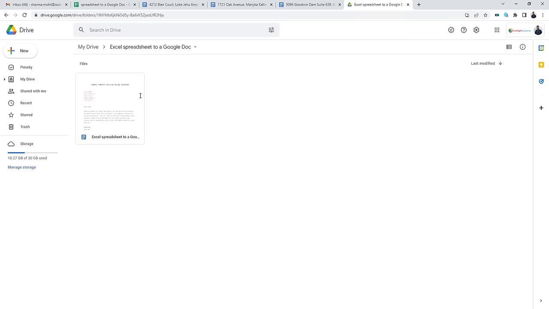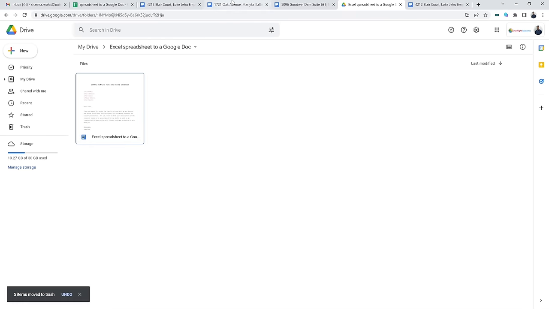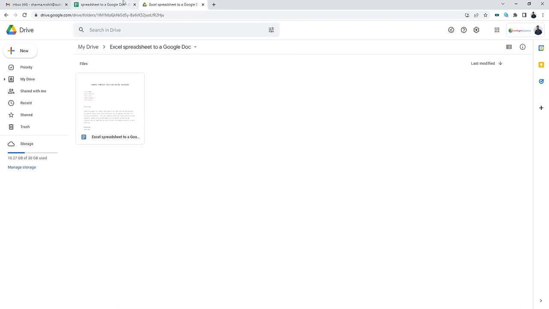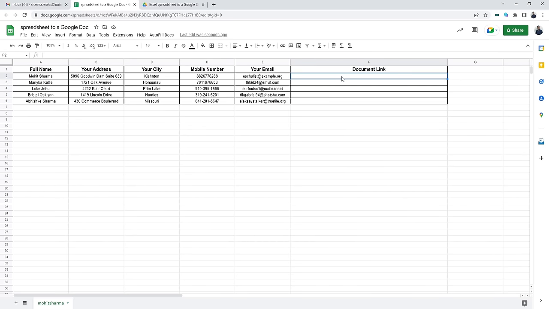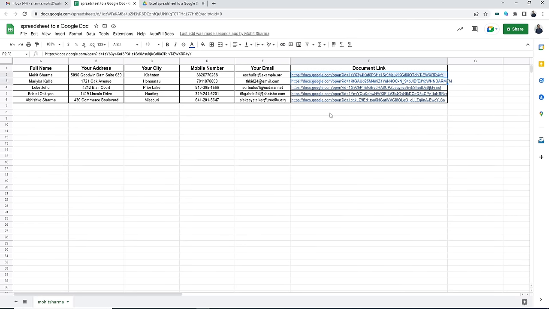The docs file of every lead is added in Google Drive too. We have deleted the docs files from the drive and also removed the links from the spreadsheet. It is just to show you that even if you delete them, you can get back those links and files once again. Go to Autofill Docs to run the script again. Links are appearing again and the docs are back on the drive.